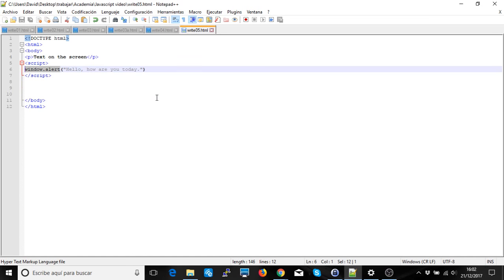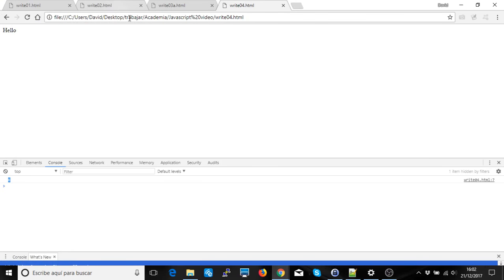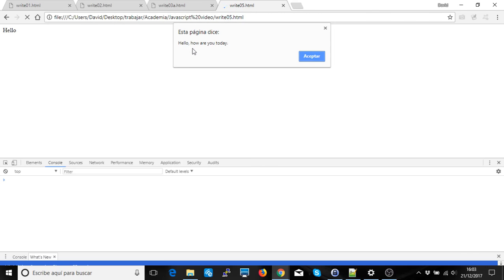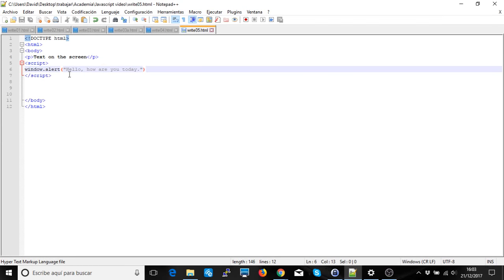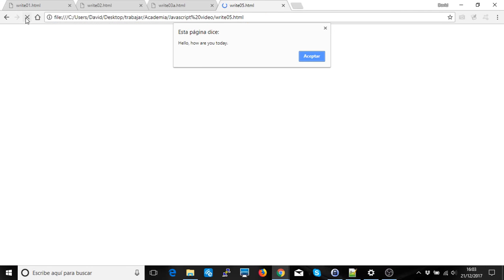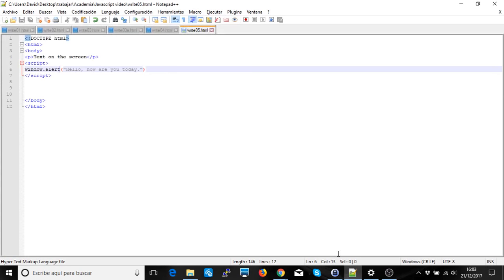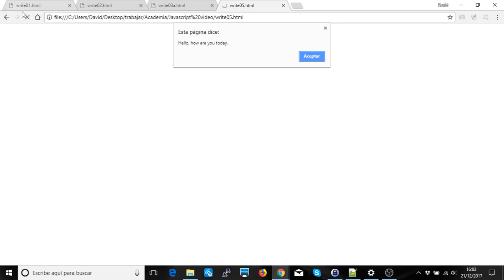And the last of our output JavaScript functions is window alert. This is very easy, so I'll show you. This displays something as a pop-up on our screen. As you see, I have displayed the HTML and then that. The command is window.alert, but you can remove the window and it works the same. It displays the same thing.